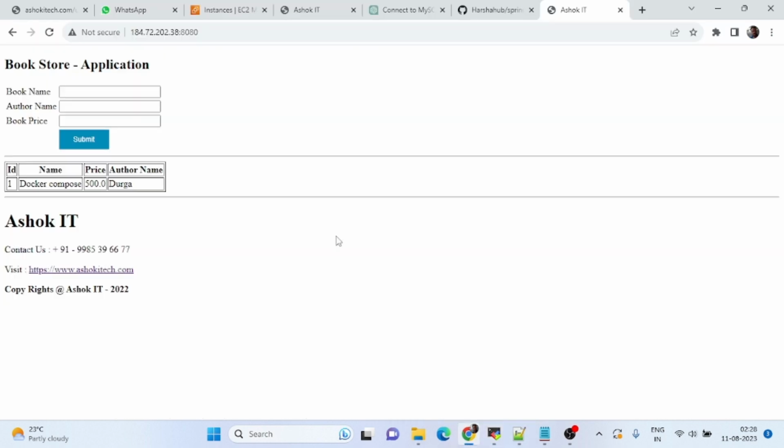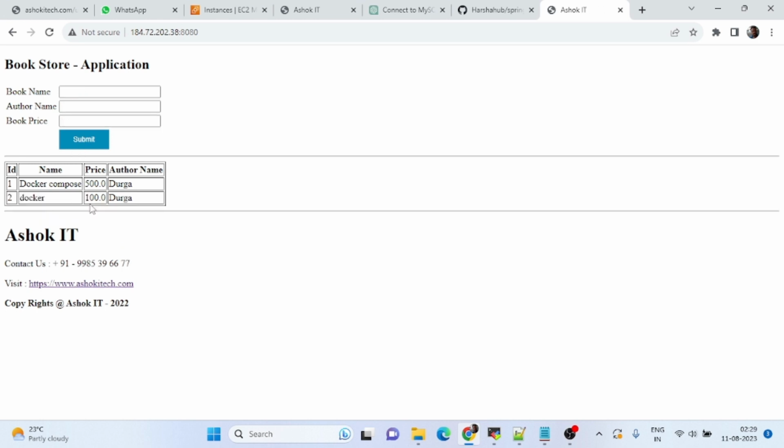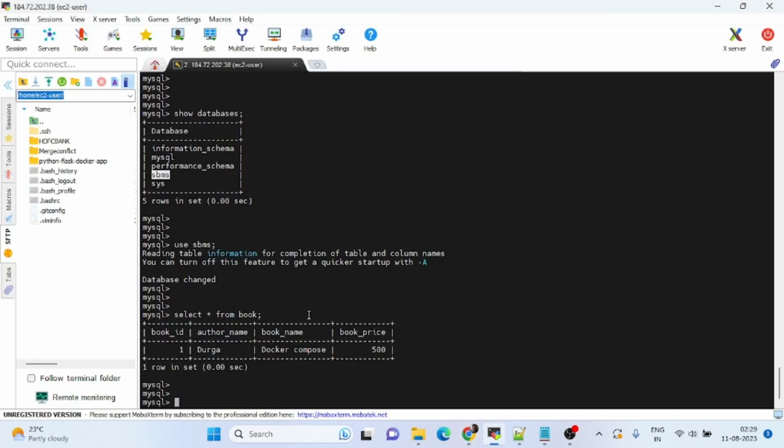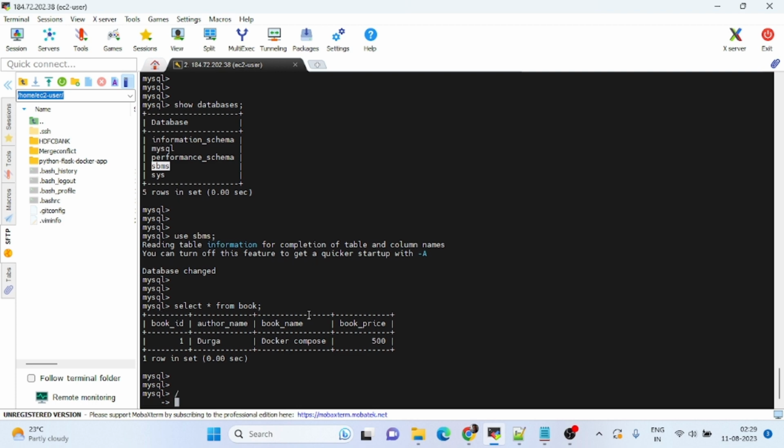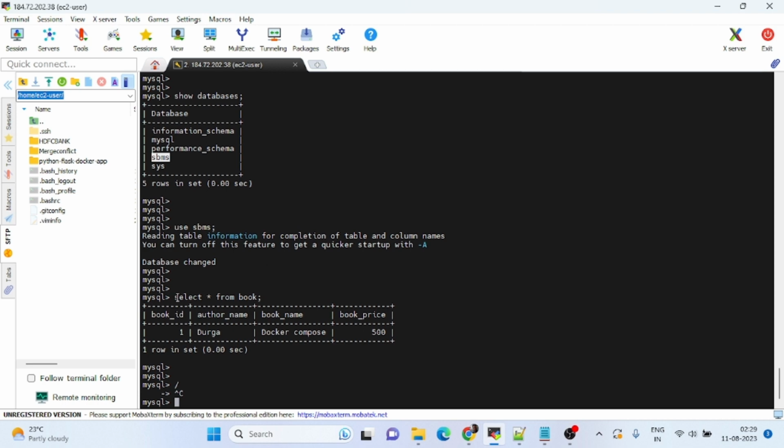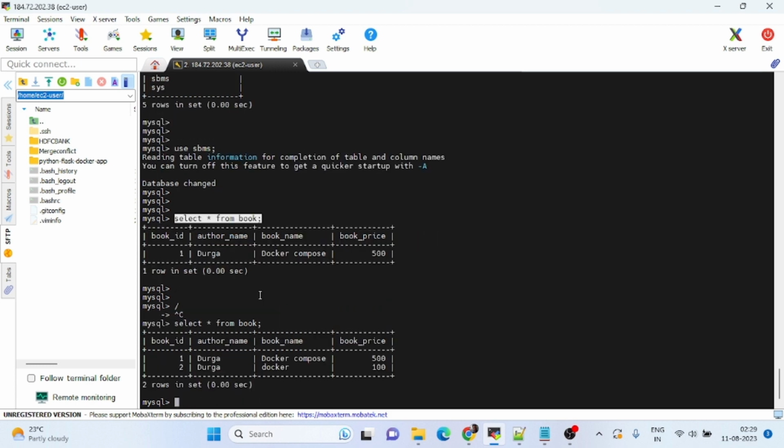If I enter here once again, Docker, Durga, price 100, submit. See, one more record entered. Let me just refresh. What will happen? Not refresh, again we have to give the command. See, now two records came, Docker Compose and Docker. Thank you guys. Thank you very much.